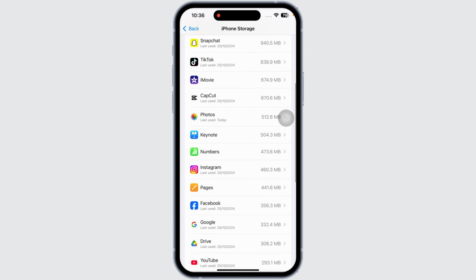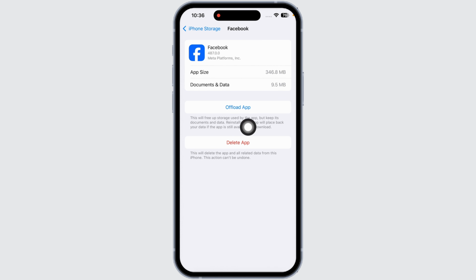This way you can easily fix iOS 18 unable to check for update and error occurred while checking for a software update.